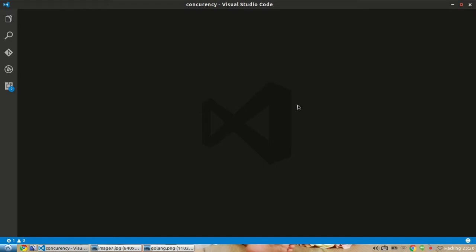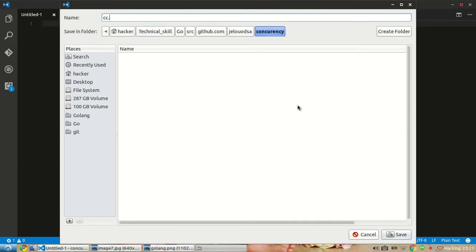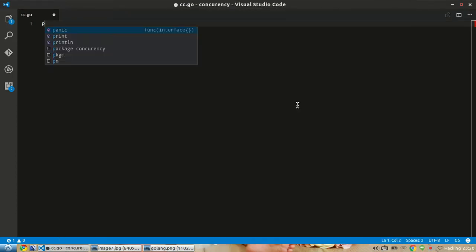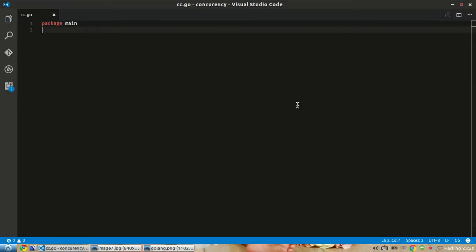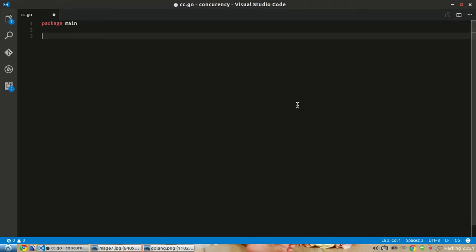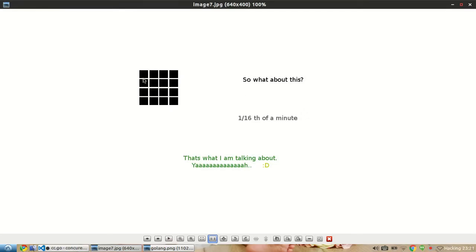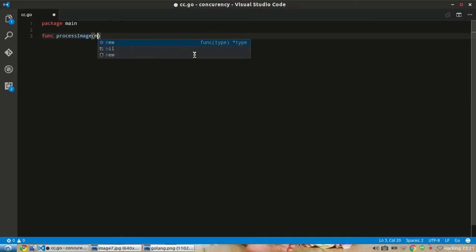So what we want to do is make a file and save it as concurrent.go. We'll say package main. So this is our main file. We'll make a mock functionality, something like processImage. It will take 2 arguments, one the number corresponding to this chunk, and another one corresponding to the total number of chunks. So n and c are both integers.